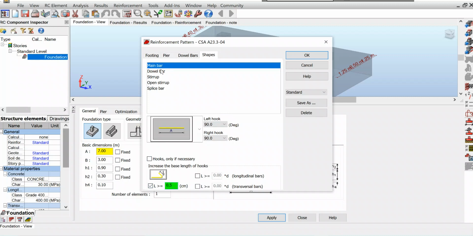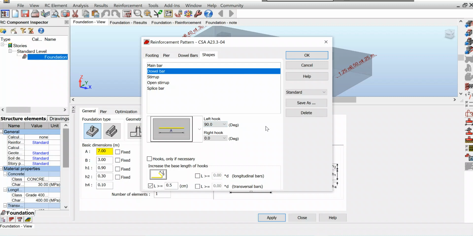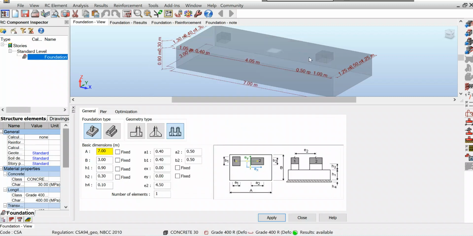Now you are okay. Go for dual bar. Leave this as it is. And dual bar, I mean this one, also perfect. Click OK.